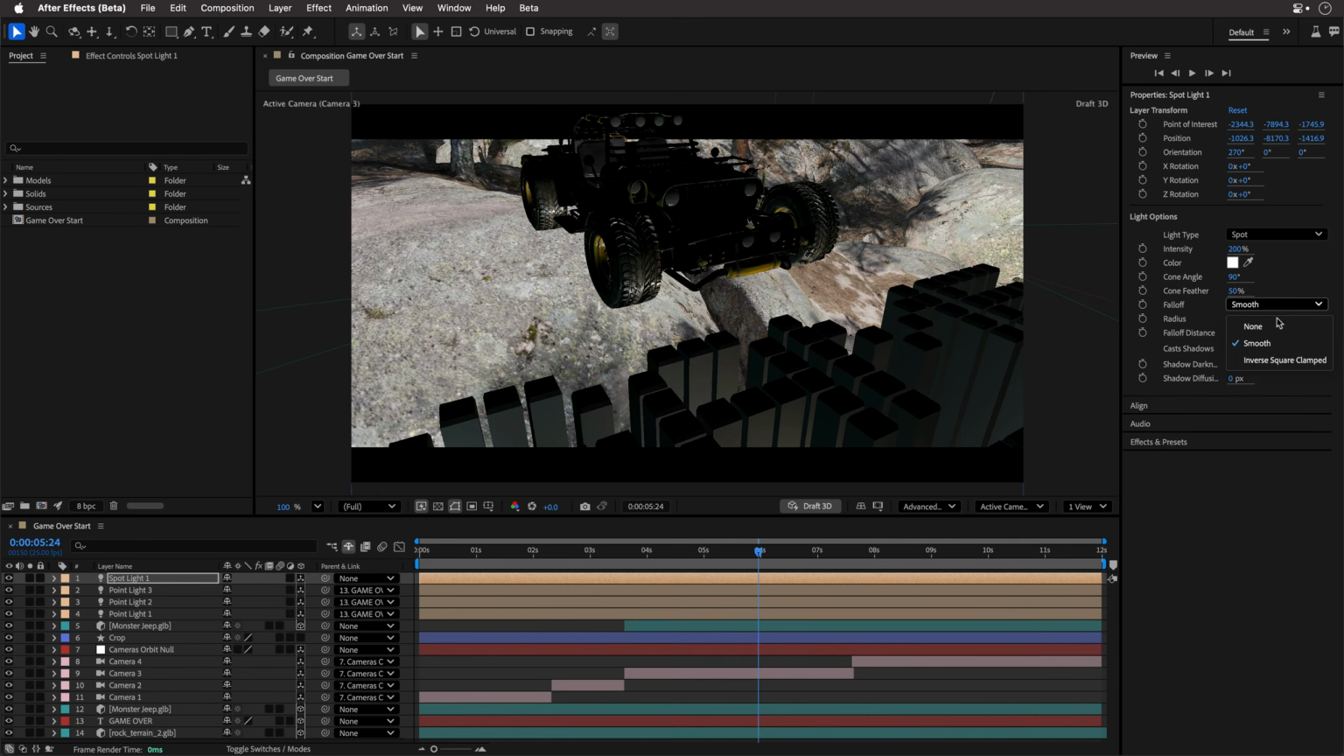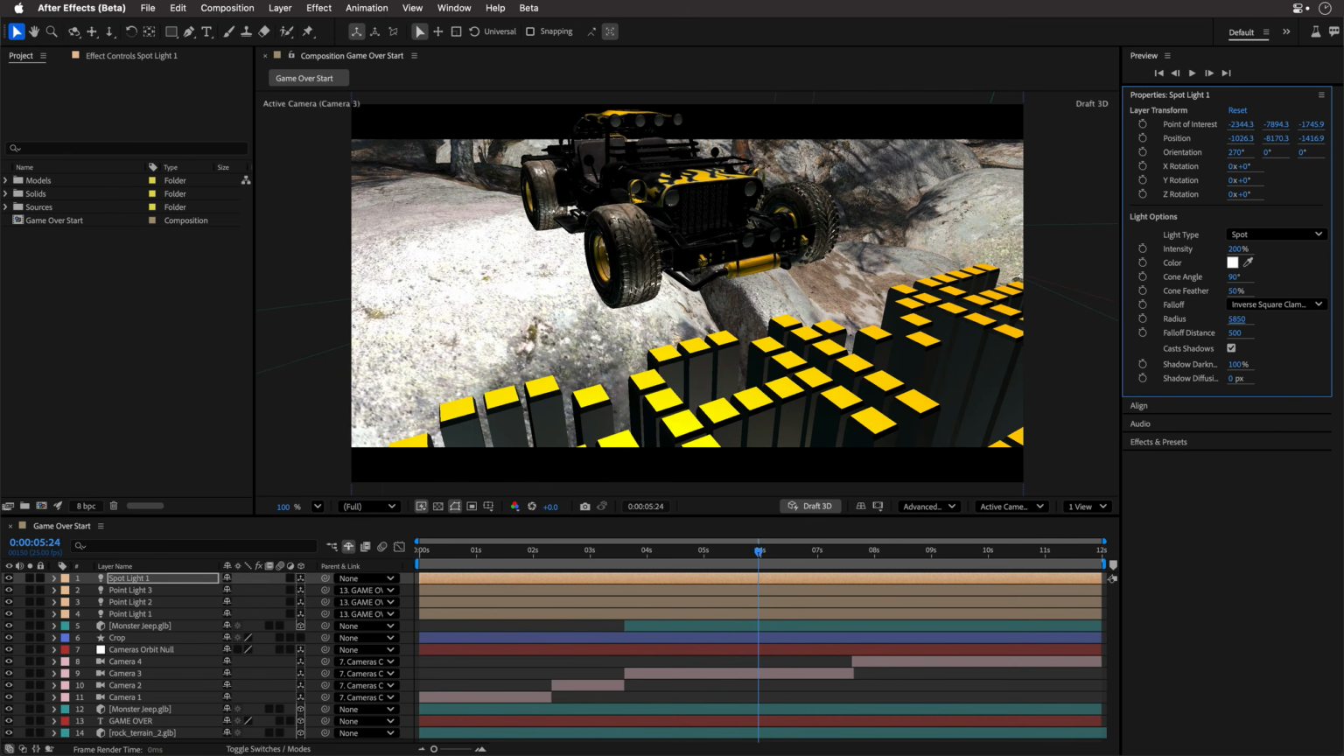Or in this case, a better workflow will be to choose the inverse square clamped, which will allow us to set very high values for the radius as much as we need them and still going to render the most realistic light falloff effect. So I'm not sure how much I need to go here. I'll hold down Shift and I'll start to drag it until it looks okay without affecting, of course, the environment. So maybe something like this.